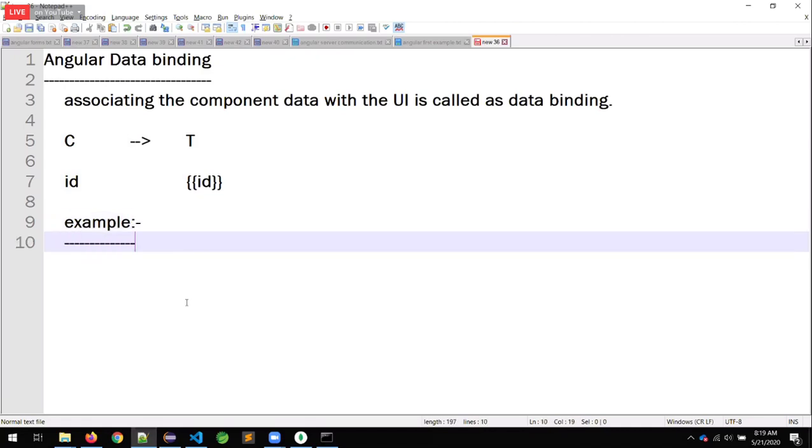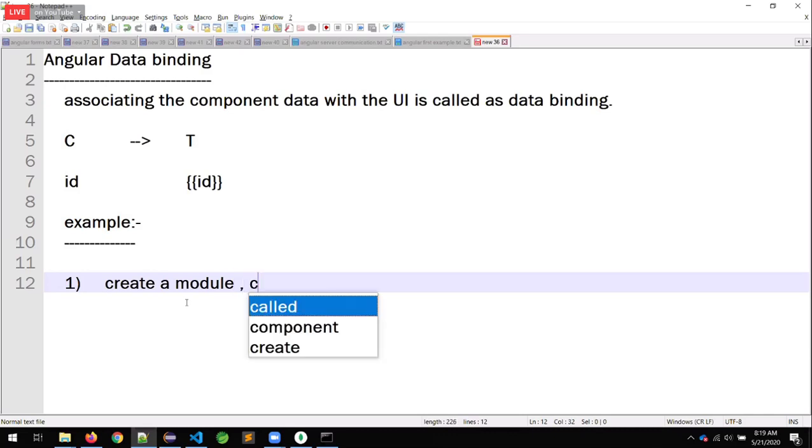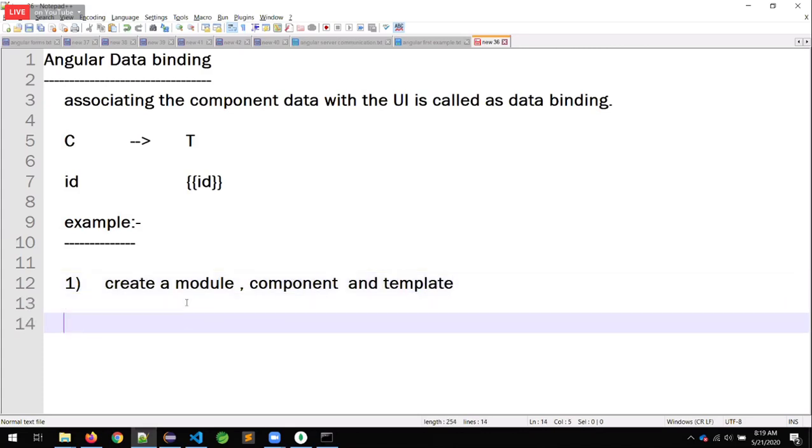First step, create a property. So let us do the steps, sir. Create a module, component, and template. So these are the three steps, sir.